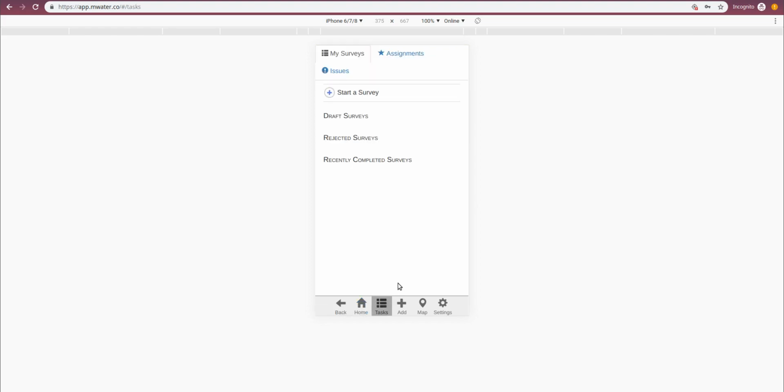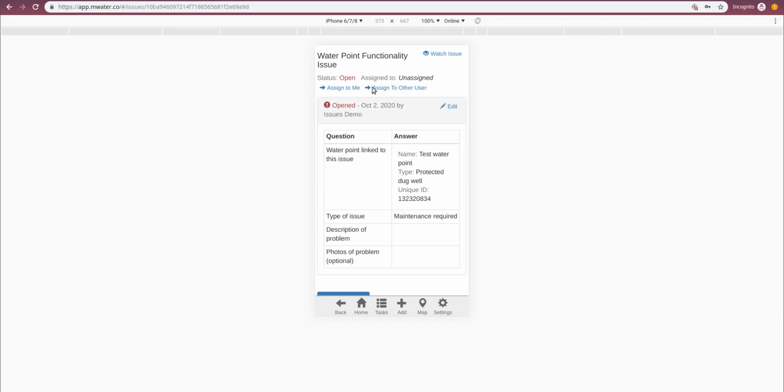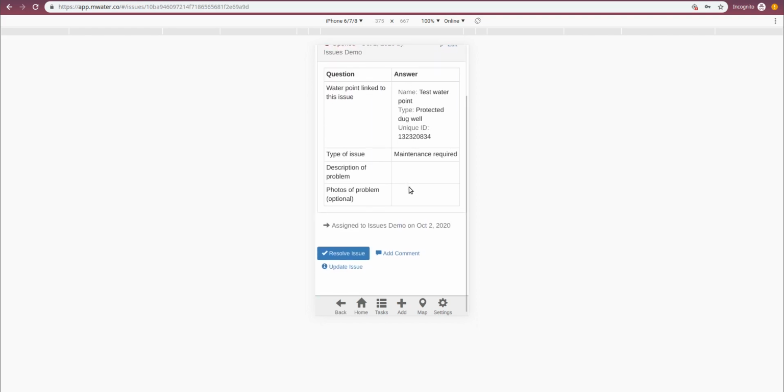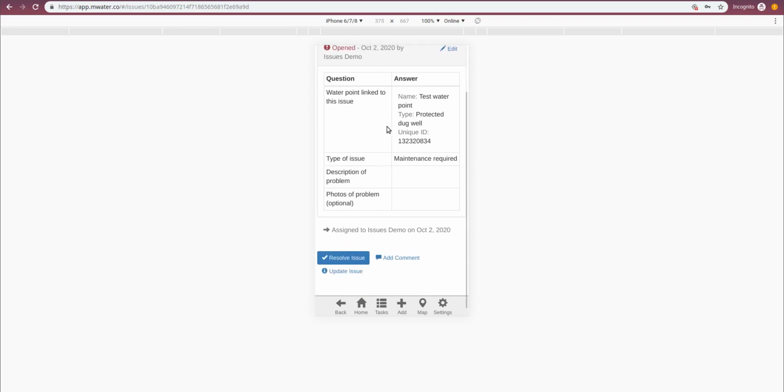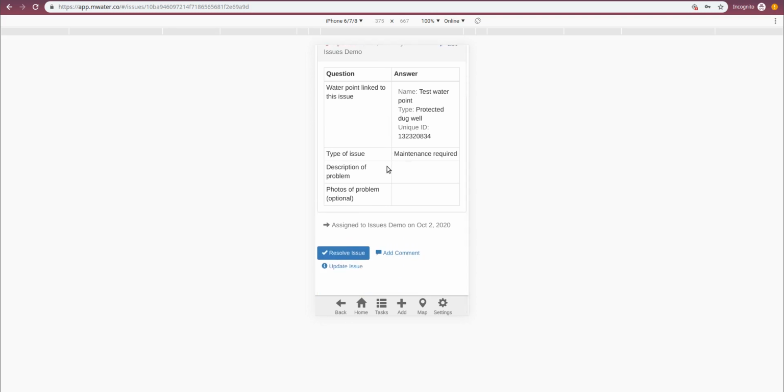If I want to find this issue, again on my smartphone, I can go to Tasks and select Issues. Here I will see any issues that have been assigned to me, or created by me, or ones that I have set to be watched by me. Let's say that this gets assigned to me, my demonstration account. Here I can see the evolution of the issue as we update it, as we resolve it.